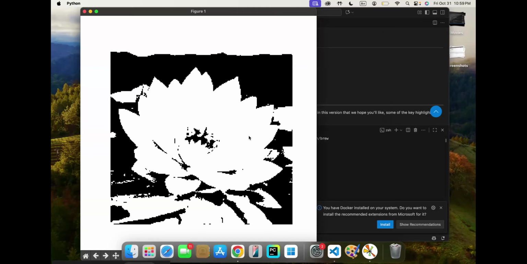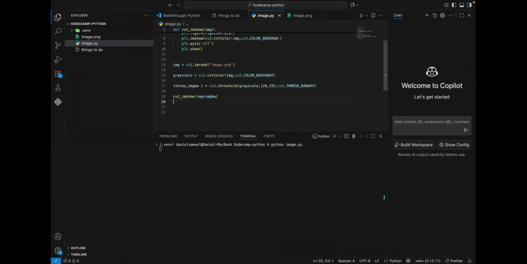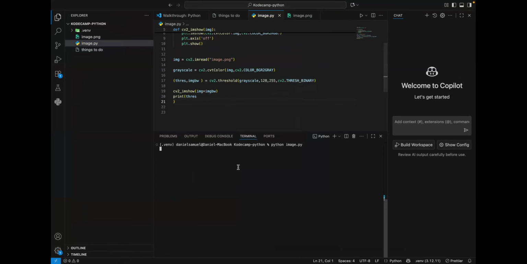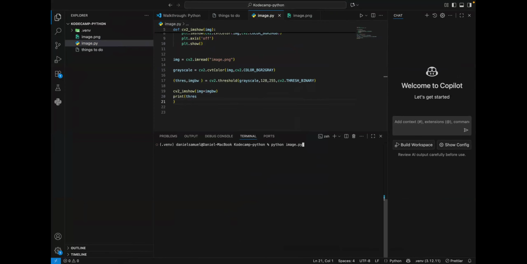So this is one of the simplest ways you can convert an image to black and white. First of all, you need to convert the image to grayscale. And then you pass that grayscale to this OpenCV built-in function, which is going to help us convert the image to black and white. But I'd like to print this so we see what it is. It's actually the threshold, right? So let me close this and run this again.